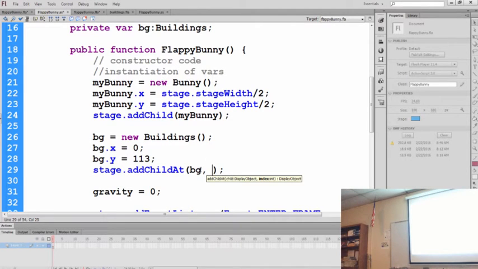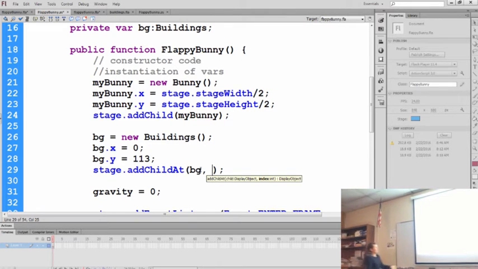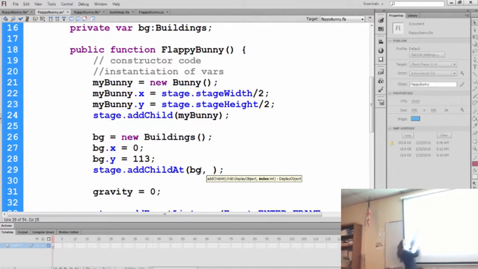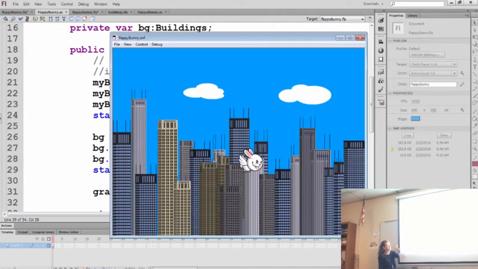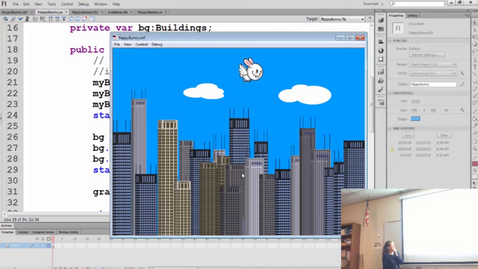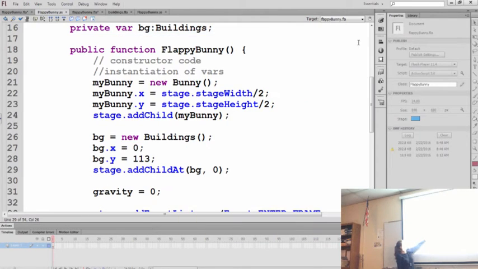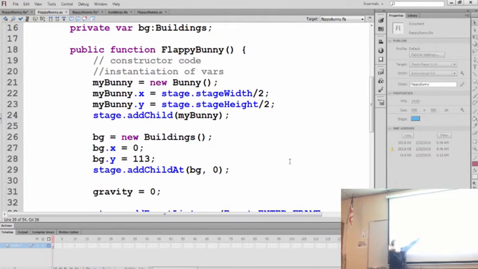And you can see when we add him at index 0, he goes to the back also. So either way would work. You could put this code in front of the My Bunny code. Remember, that way works. It adds it in layers. It's good to understand how it adds it in layers. Or use this new function, addChildAt.